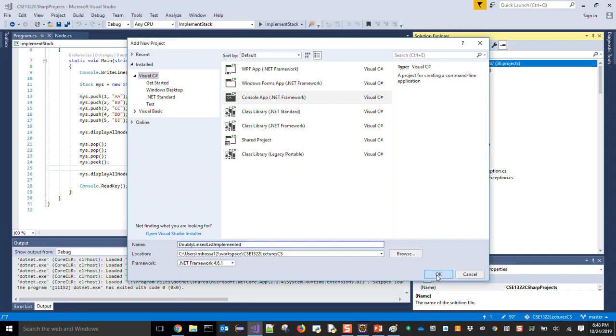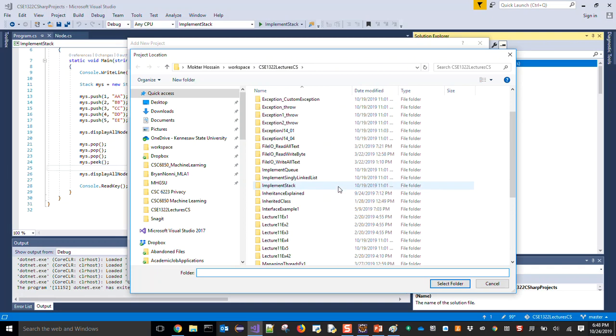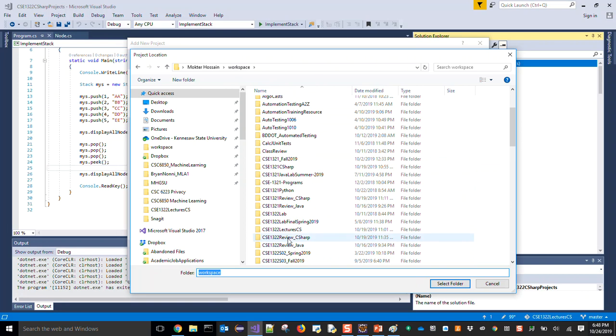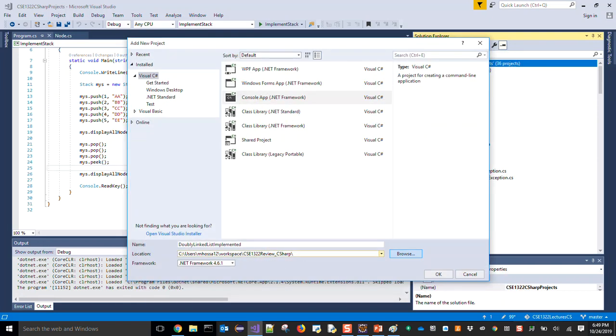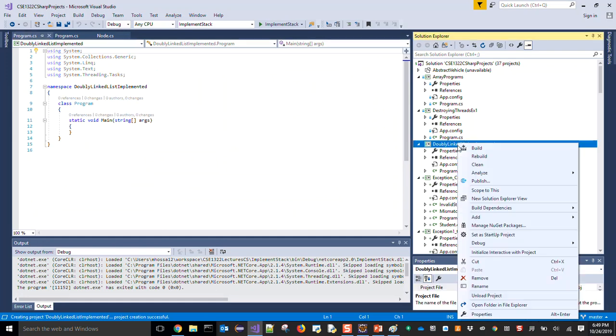That's it, and it will go to my project workspace, not this one. CSE1322 review C# project. I want it within this folder. Okay, and then please okay. Okay, my doubly linked list, I got my project.